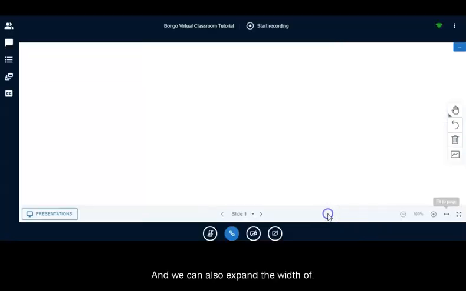We can enlarge this presentation screen, and we can also expand the width of it. We may also zoom in on the presentation window.